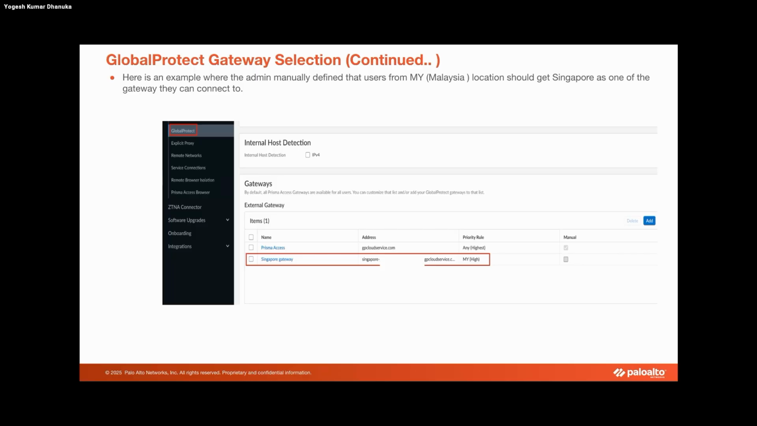in the gateway location. What this does is, when the user is connecting to Prisma Access, they get the default list of gateways that they can connect to. In addition, they also get this manual entry. So in the best available method, they have one more entry, one more location where they can connect to. And assuming the SSL response time is better for the Malaysian user for the Singapore gateway, they will end up connecting to the Singapore location instead of, say, a faraway location like India.